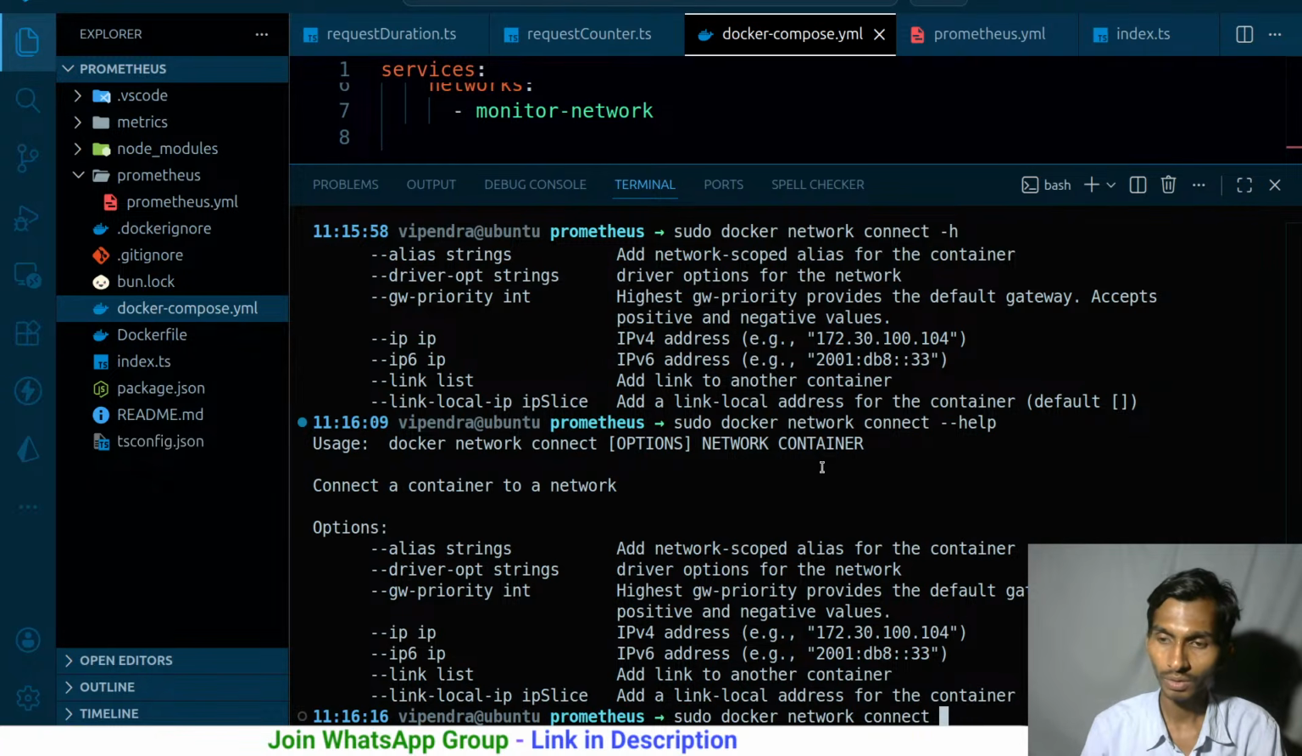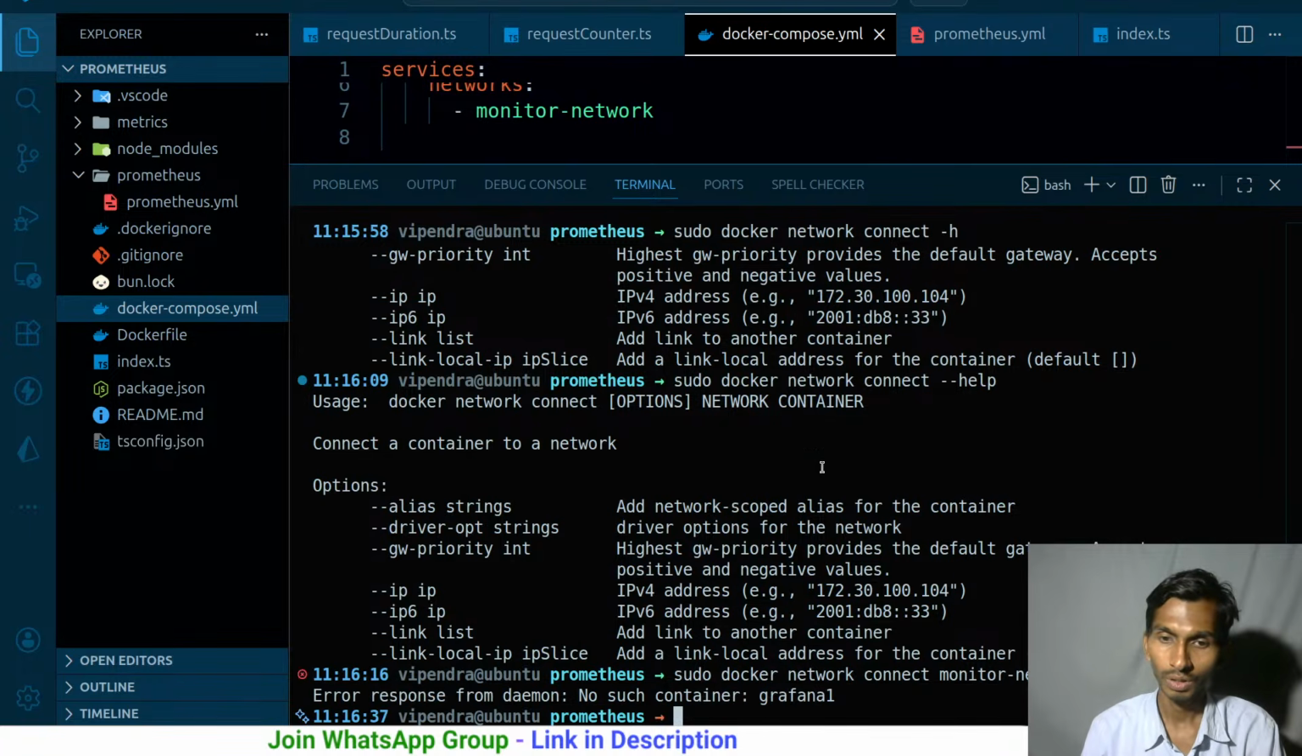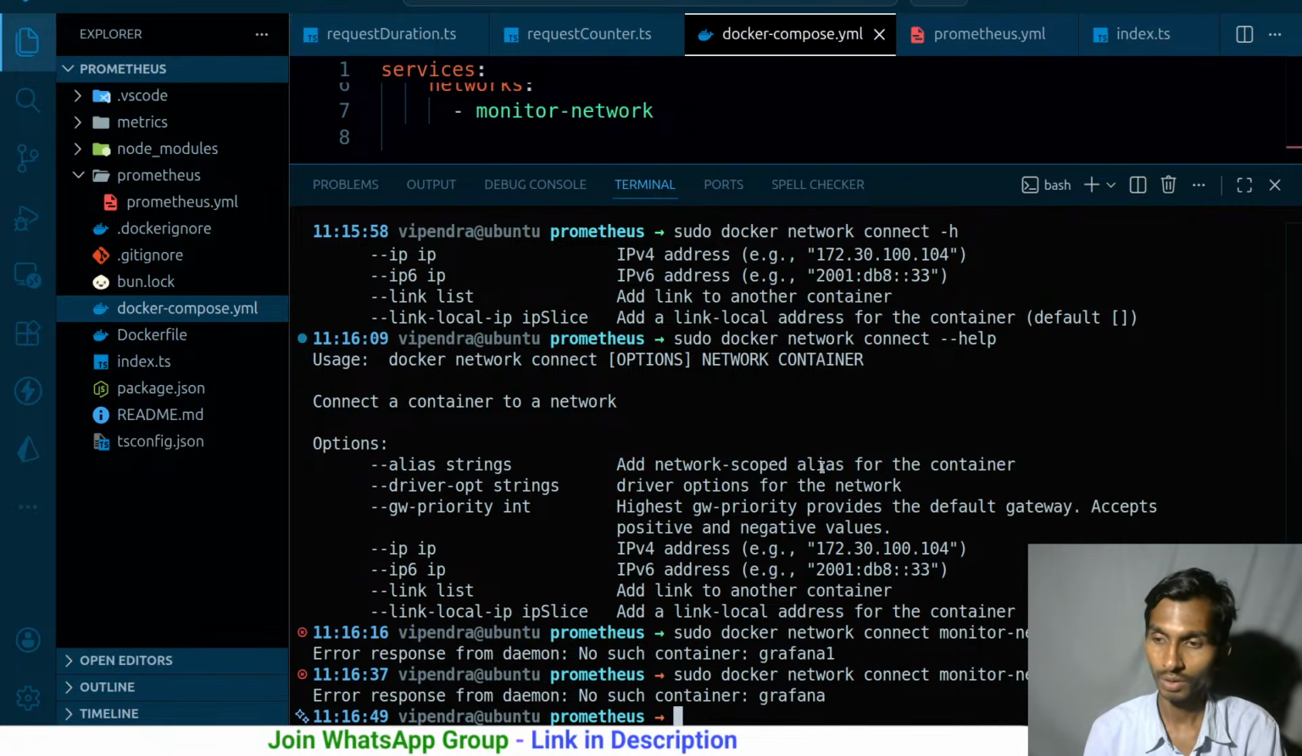Where do I have to connect? What do I have to connect? Network connect monitor network, and Grafana 1. Response: there was no such container, Grafana 1. That's the name of that. Grafana.